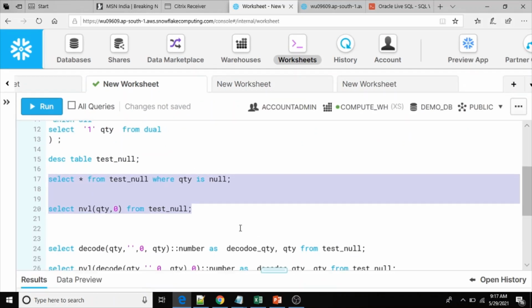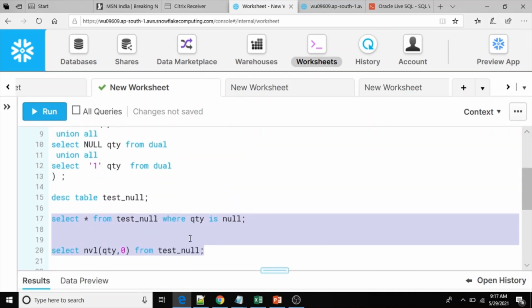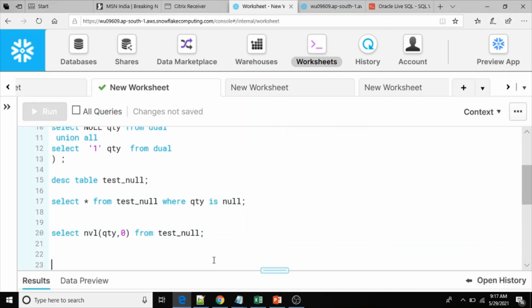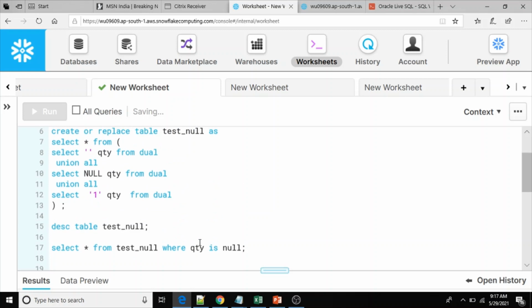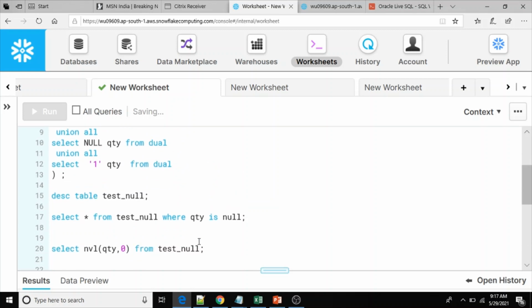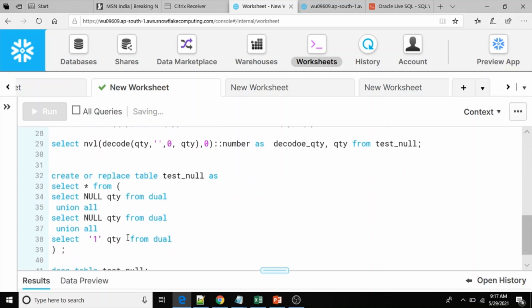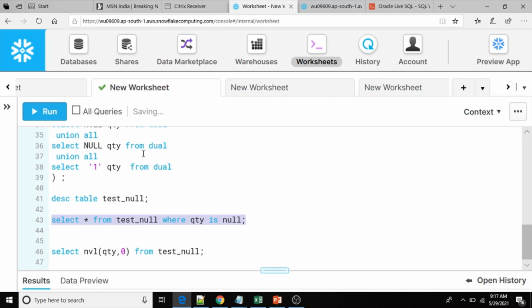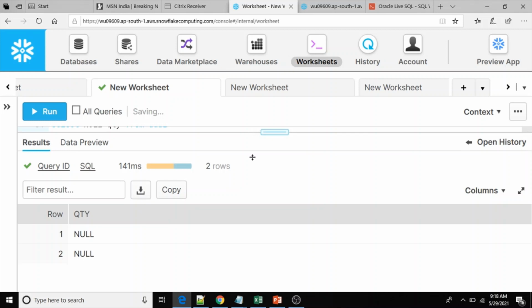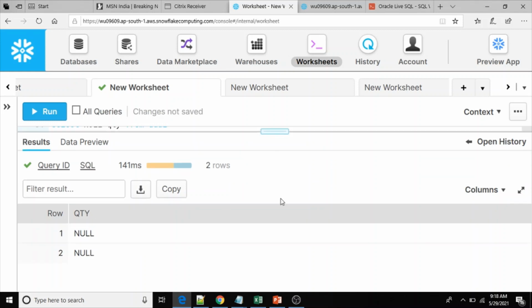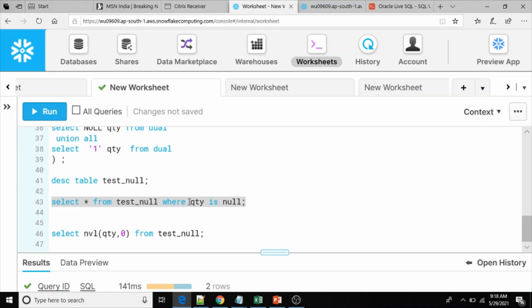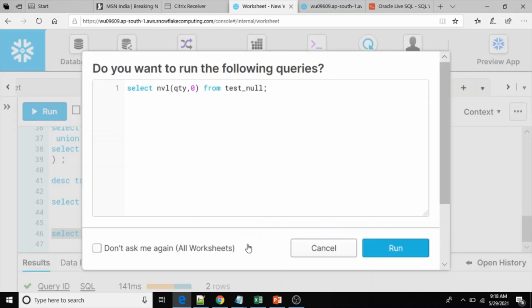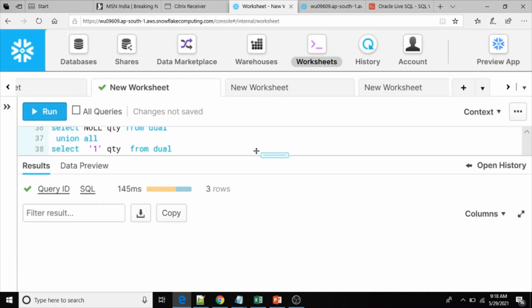Now let me execute it without any changes. Now let me execute the query and run. See, null is there, so we have got two rows similar to Oracle. But there we saw 0, 0. Now if you want to get the 0, you directly apply the NVL function, so you'll get the 0.